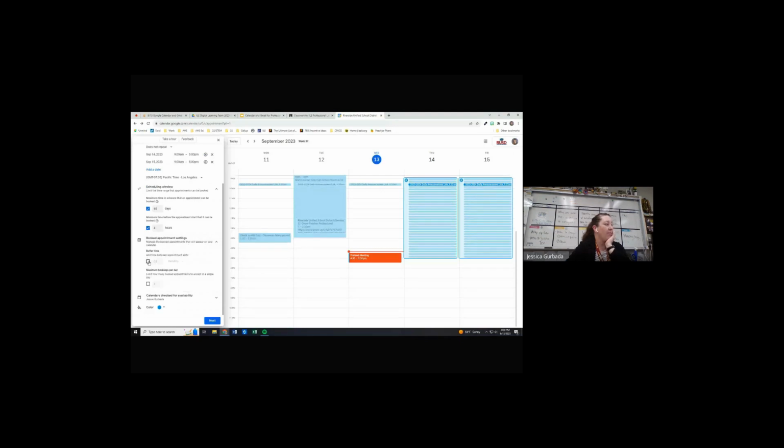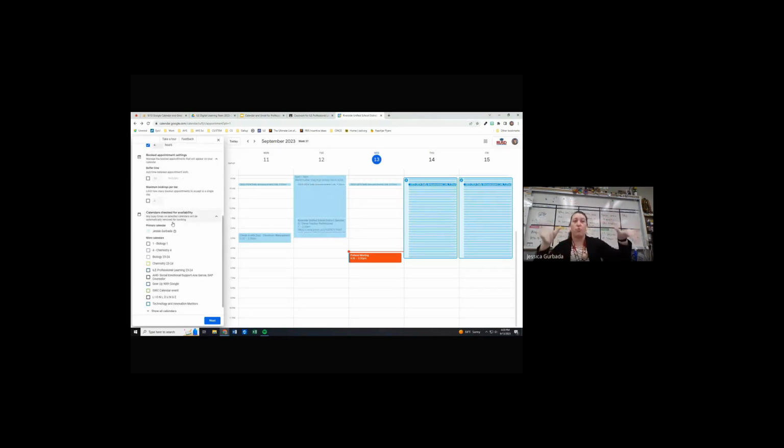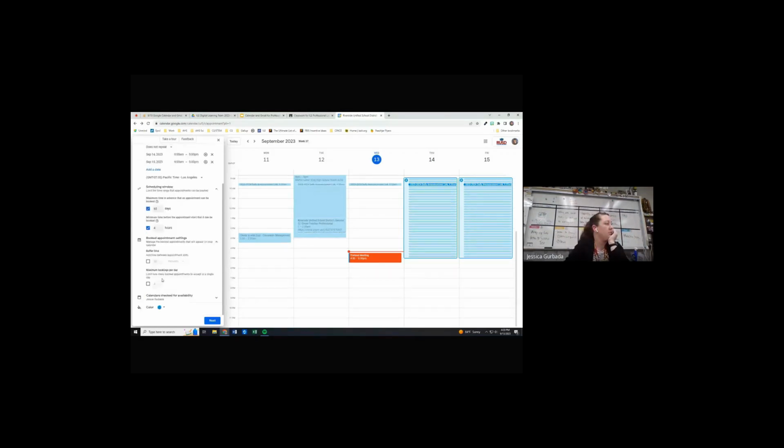Okay. Do you want buffer time? Do you want a maximum number of meetings per day? And then what calendars do you want it to check for availability? So maybe you're living in 2 different worlds, or you're at 2 different sites, something like that. It can cross-reference more than one calendar to see when am I actually free to do this. And then what color do I want those appointment schedules to show up?